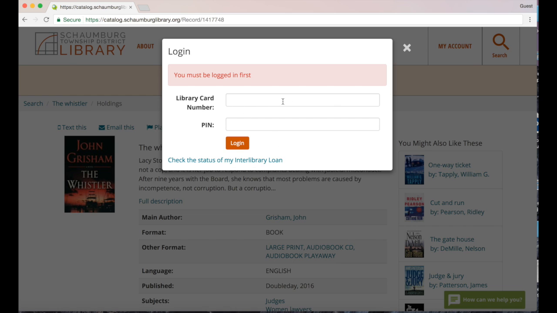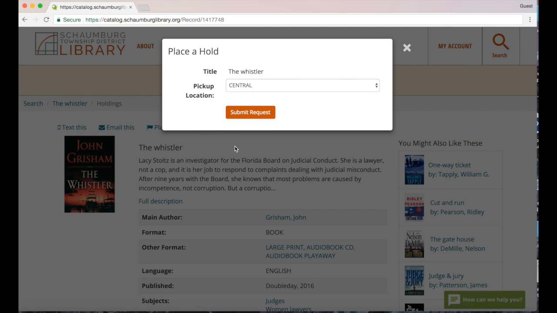And this will open up a screen that allows me to log into my account. So I'm going to go ahead and put in my library card number. And click Login. And now it's going to ask me where I want to pick up this book. And I want to pick it up at Central, but I'd prefer to pick it up at the Drive Up. So I'm going to choose Drive Up. And then I'm going to submit my request.